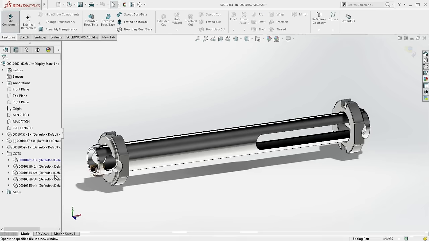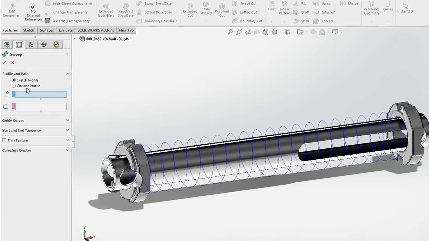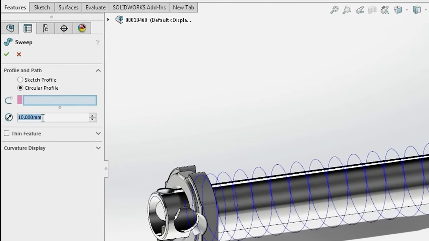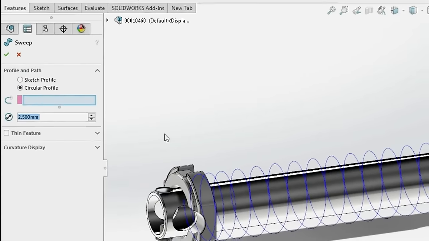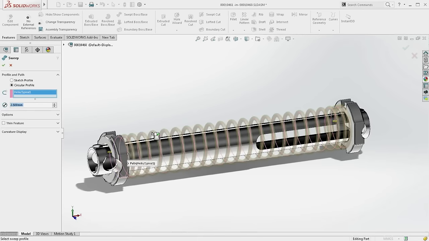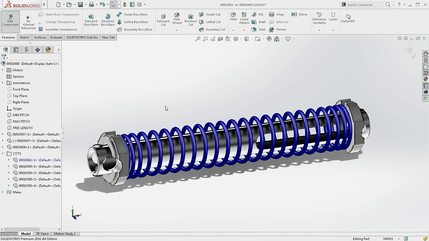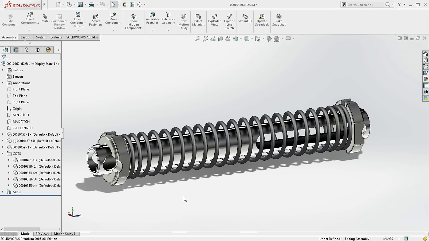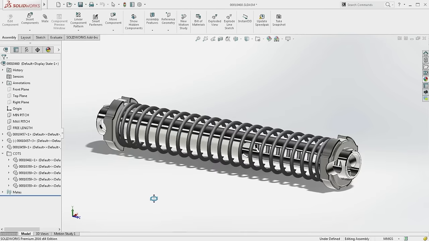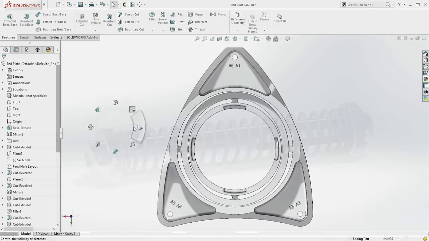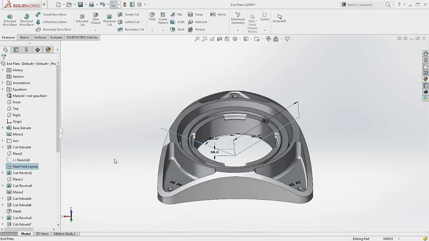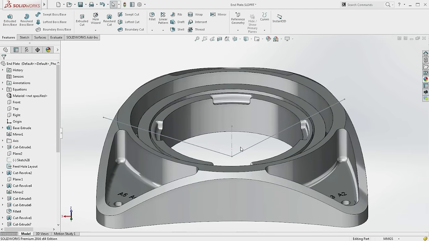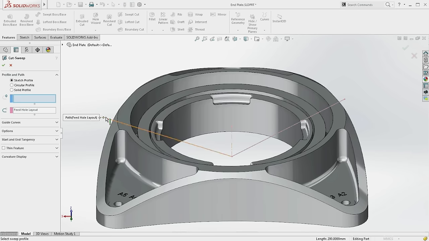SolidWorks 2016 extends the sweep command to now include the option to automatically create a swept circular profile. In this example, to create a spring, you can simply select the path, specify the diameter, and the circular sweep is created in seconds, eliminating wasted time for creating construction geometry. Not just limited to curves, model edges and sketches can also be used to define the path, then thickened or cut to your required diameter.